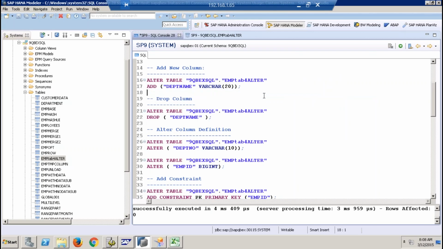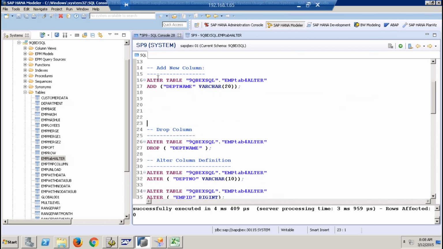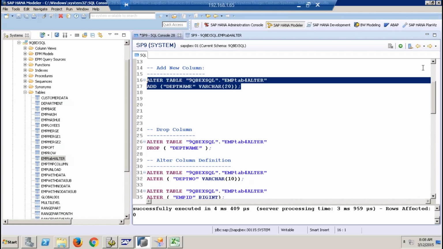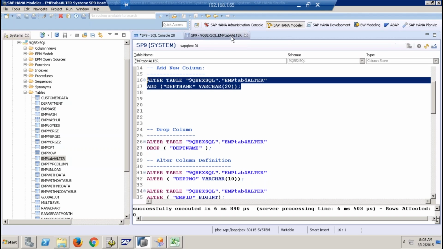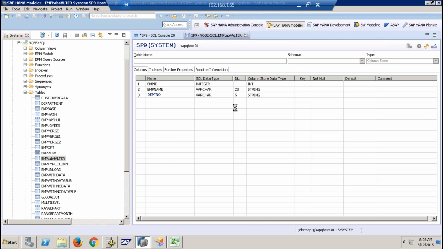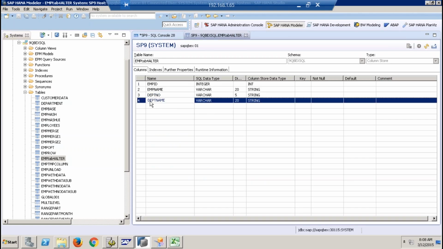Logically, you'll have a statement. You want to alter this table. What alteration do you want to do? You want to add, drop or rename? Say add, and then give the details of the column with the column name and the data type. Just give this and run it. You can see this column has been added.